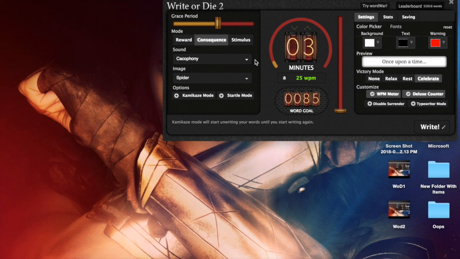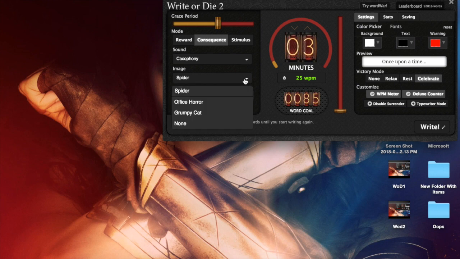You can change some of those preferences right here. So this determines what sound you want to hear. Well, you don't want to hear it, but what sound you will hear if you stop writing for too long. This determines what image you will see if you stop writing for too long. There are a couple other here.